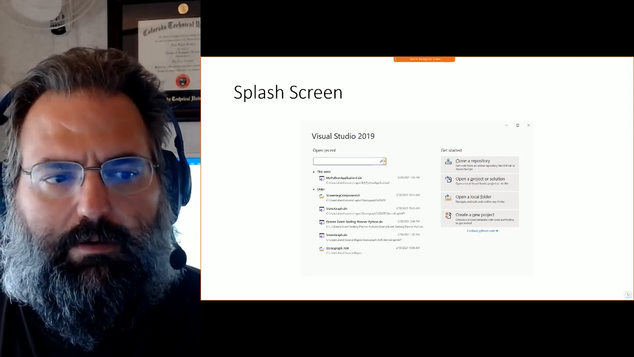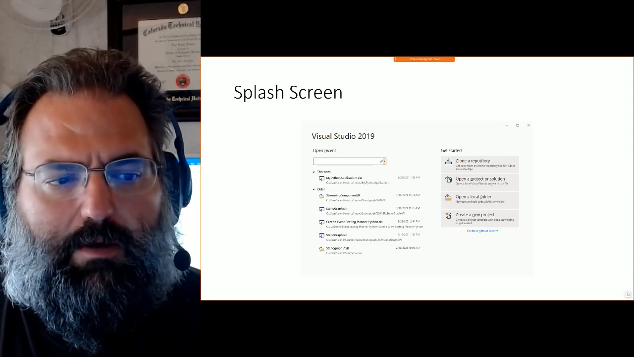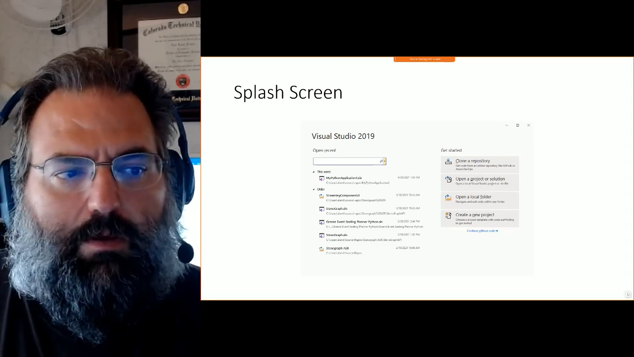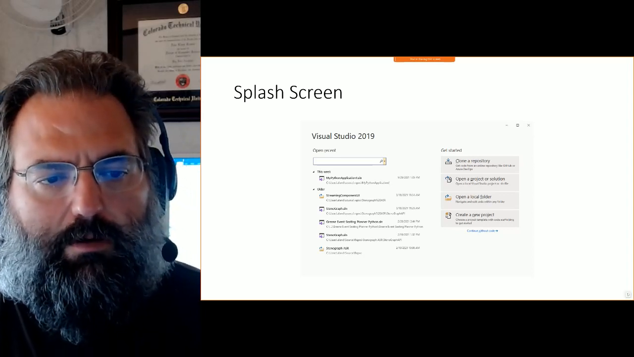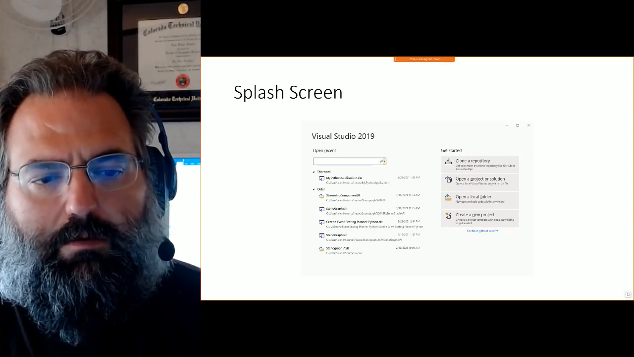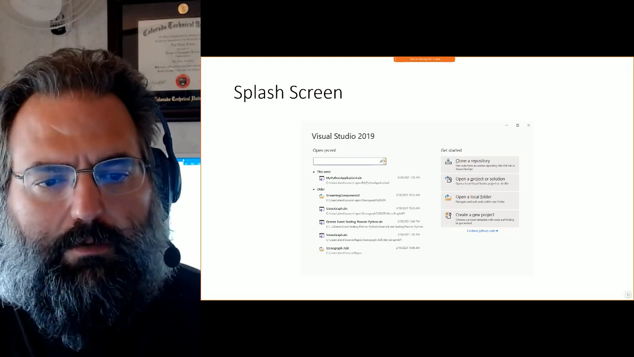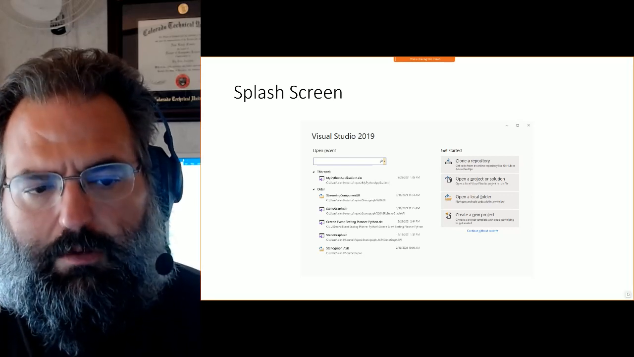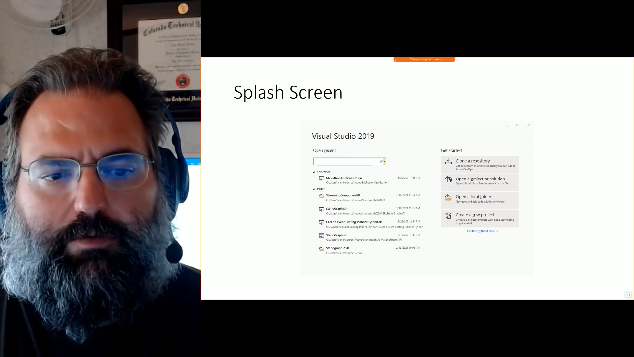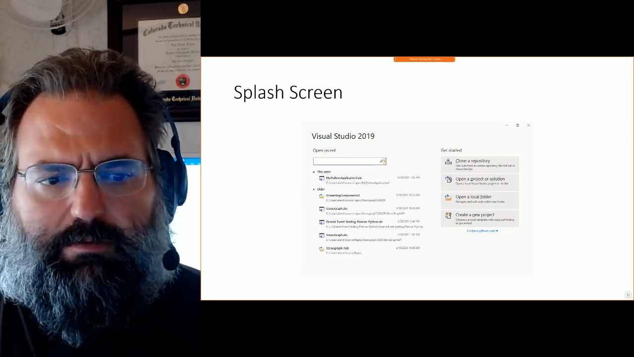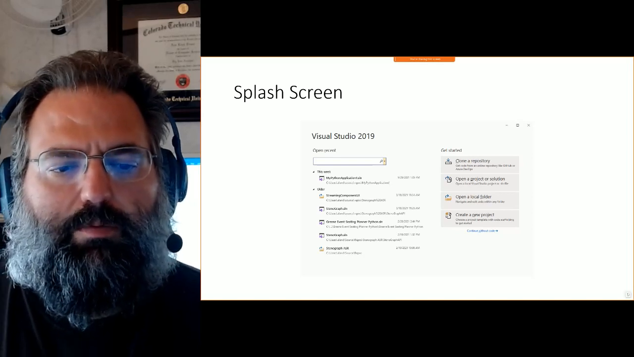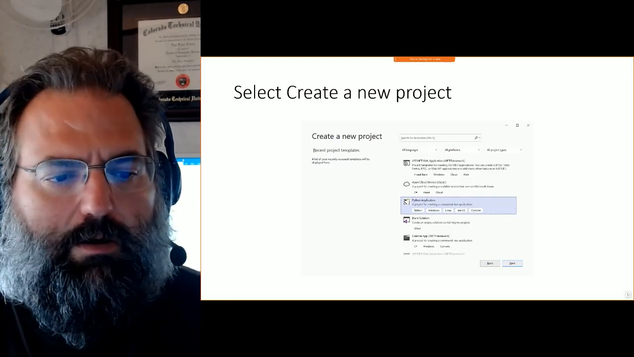You have the choices here of either opening something you've done in the past or creating something new. The various types of things you can create are available to you there on the right side of getting started. You can either clone a repository into the local environment. You can open up an existing project or solution, open up your file system and do things in sort of a file-based approach, or you can create a new project. For this example, we'll be creating a new project.